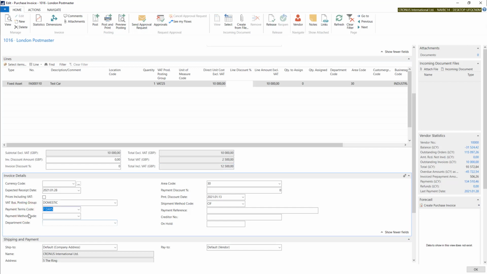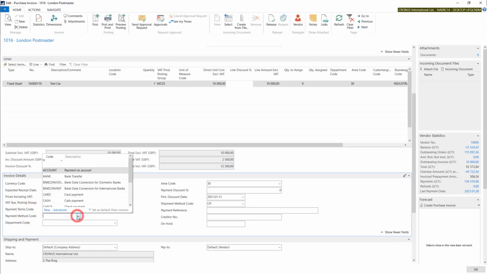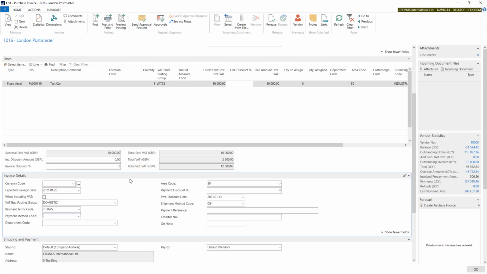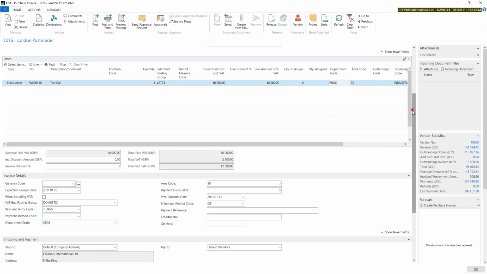As I said before, we have payment terms and payment methods. Here I can tell with what kind of bank or payment it will be. I can put also department code and area code. Those are my two global dimensions. If I choose it on the header, the system will ask me if I want to change it in the lines. If I do, the system will also update this department code in the line. Of course, I can change it from here and have a different one on the line and a different one in the header.